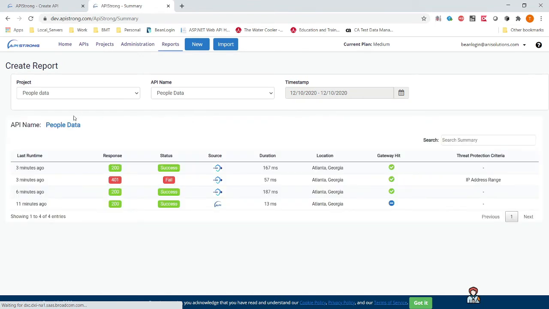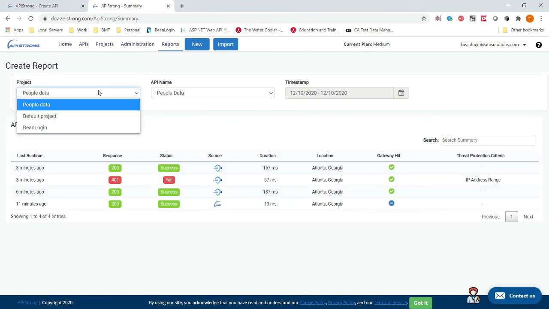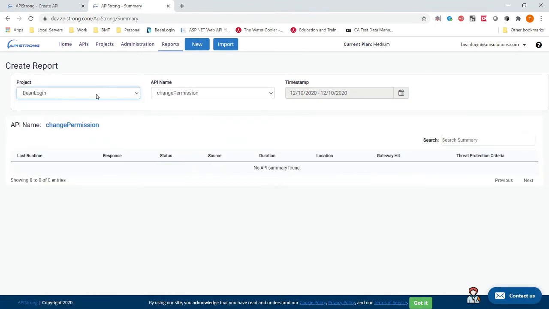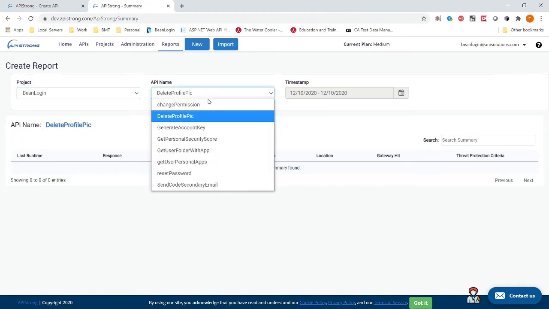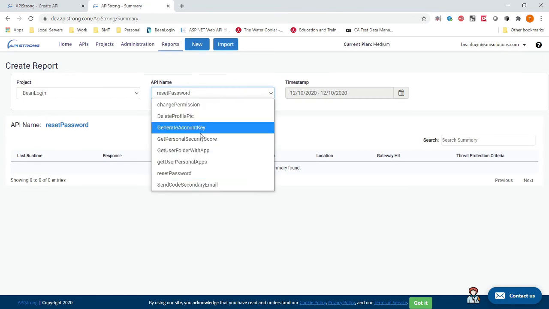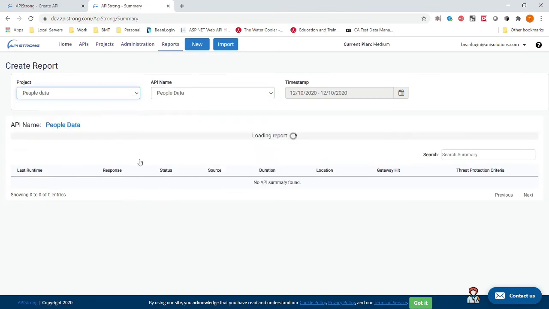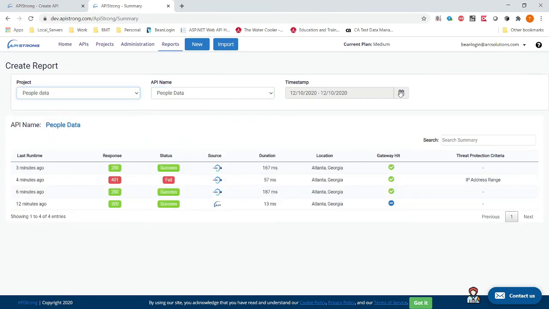Okay. So here, if I go through the summary, my project, when we talked about the project, I can pick the API that I want to look at. Not a lot of data over here. I didn't set this one up, so I don't know what it is. So let's go back to my people. Now I can see this and I can do a date range. So if I want to go back last month, whatever, I just set this up today, so it doesn't really matter.